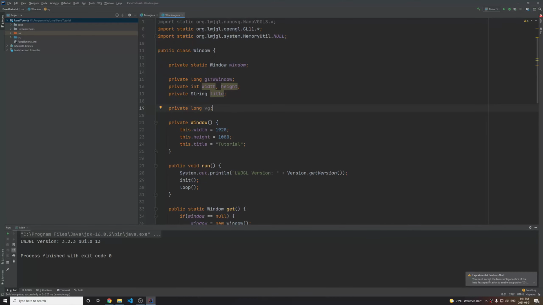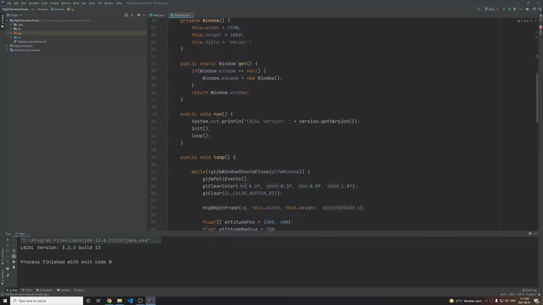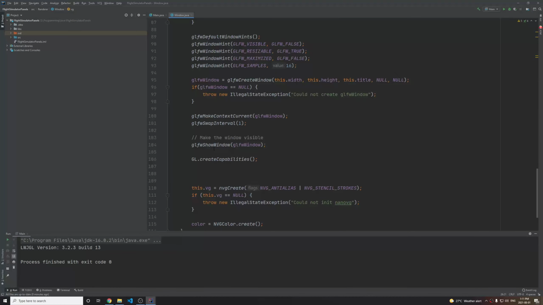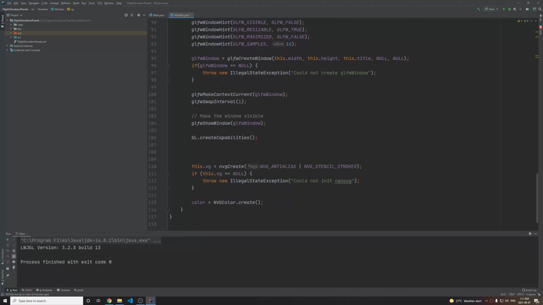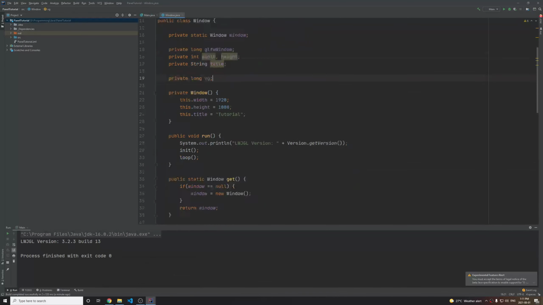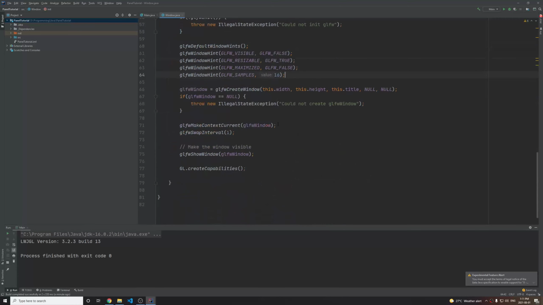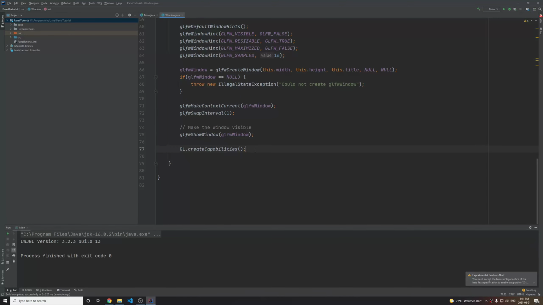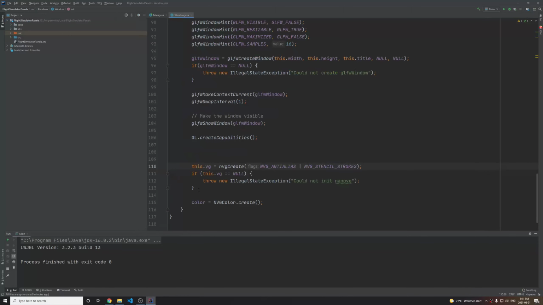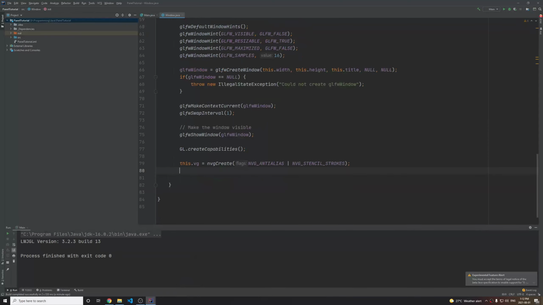Now we need to initialize this context. So how you initialize this is at the bottom, after you made the window, you do this.vg and you create it with anti-alias. Now I already set up anti-alias in OpenGL right here, and if you don't have that, it won't have anti-aliasing and it will not look that well. And now you can also just add this check. If it's null, then you make an illegal state exception. So I will also add that.